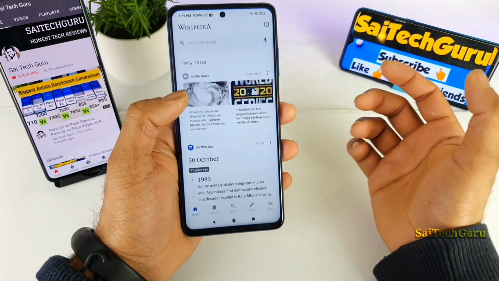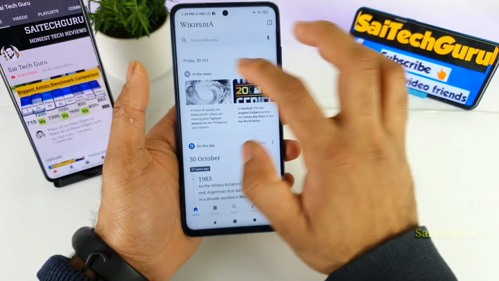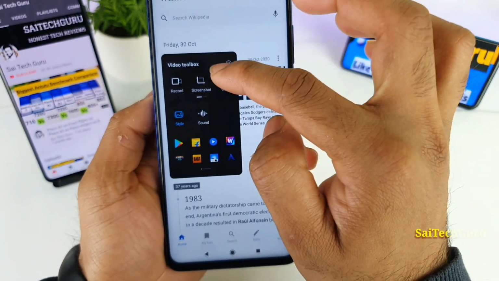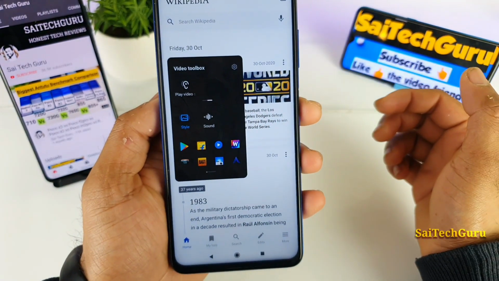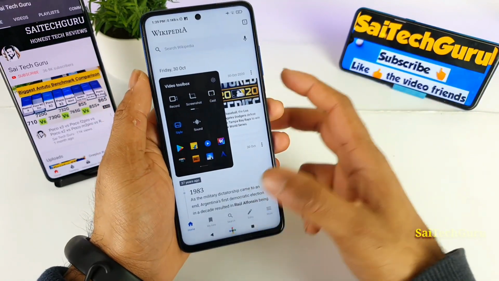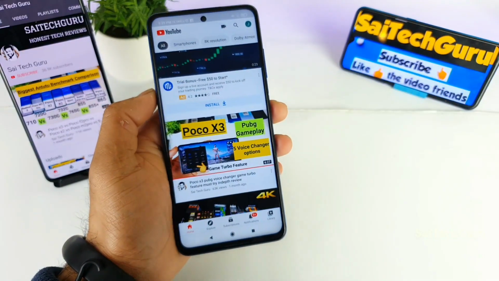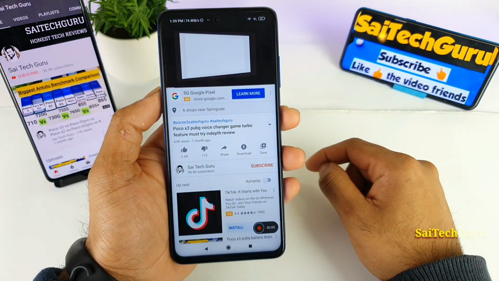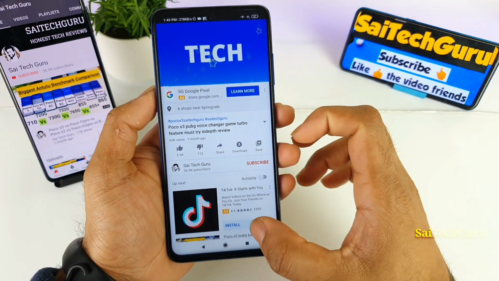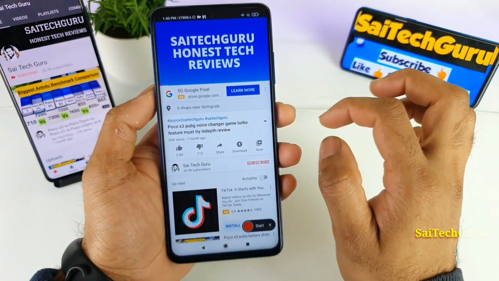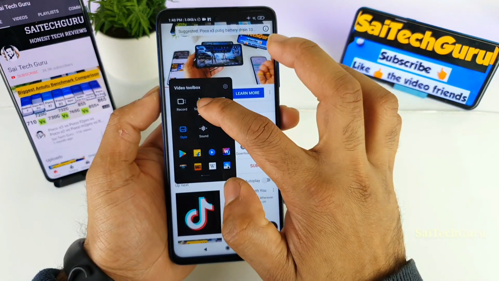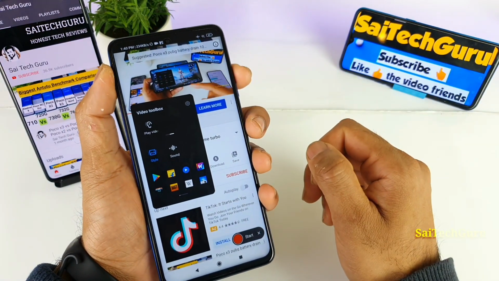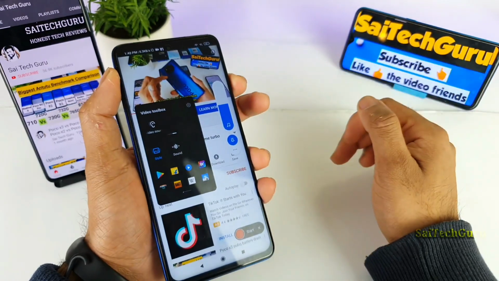Not only that, let me show you one more thing. This is the Wikipedia application, and let me swipe again. On the top, you get the options of recording, screenshot, cast, and the last option is play video when the screen is in off mode. This can be very useful in YouTube applications. Right now I am playing a YouTube video, and if you record, the video will be recorded. That's the first option. Next is screenshot, you can take a screenshot, third is casting, and the fourth option is play sound when the screen is off. Let me increase the volume and select this option.